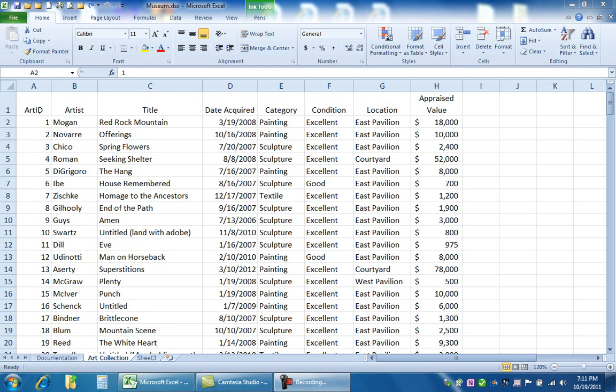So what I have in front of me is a worksheet. And this worksheet contains a list of artists, art ID, the title, the date that the art was acquired, the category that the item is in, the condition, where it's located in the museum, and the appraised value.